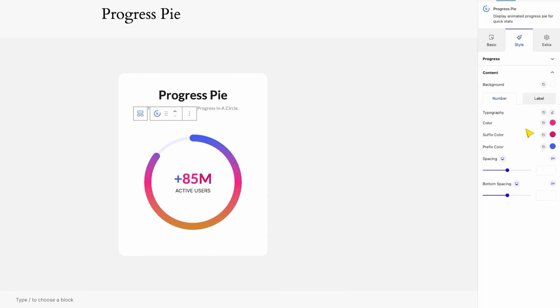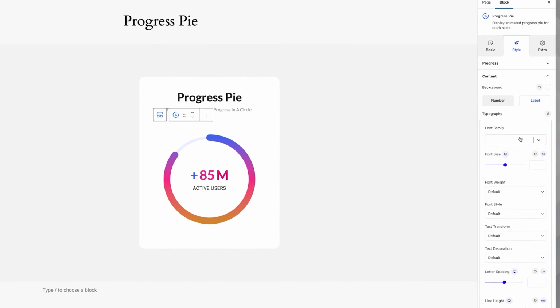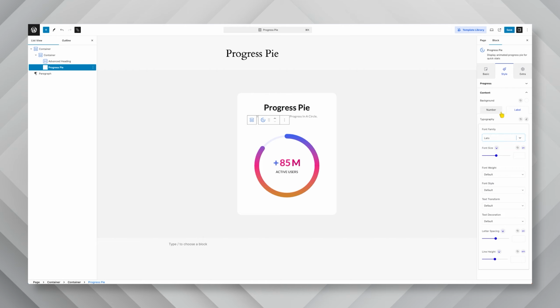Then what about their spacing? If you feel they are too close to the number, you can change the spacing from the option. Not to mention, you can also adjust the spacing between the number and label. Talking about the label, the content section has a label subsection that includes label typography and color options. If you want, you can tweak these options to personalize the label as well.